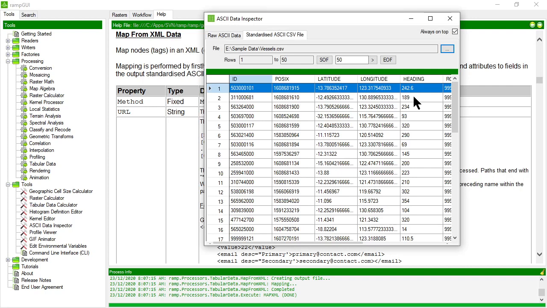So to convert from JSON, we have to take the JSON to XML and then apply the XML mappings to create a standardized ASCII CSV file. So they're the four main methods in RAMP that allow you to standardize different data structures. We'll probably introduce others in the future, but those are the ones that are available in RAMP at the time of this video. So I hope it's been of use to you.